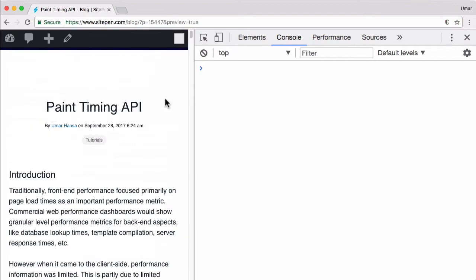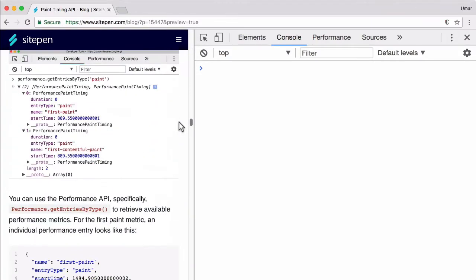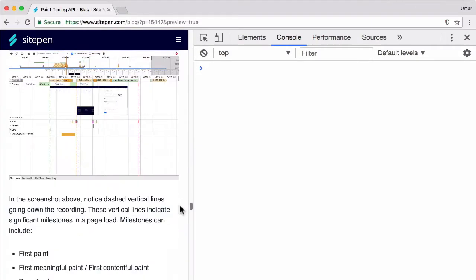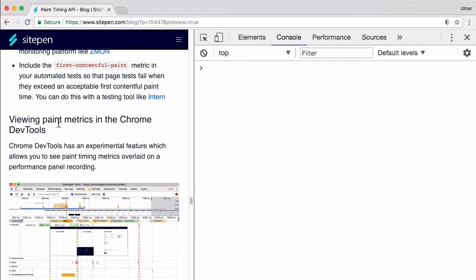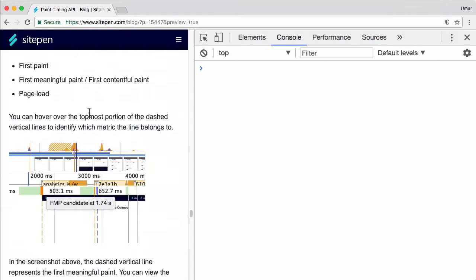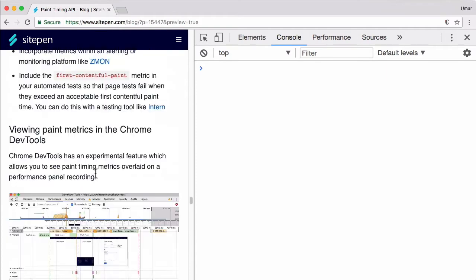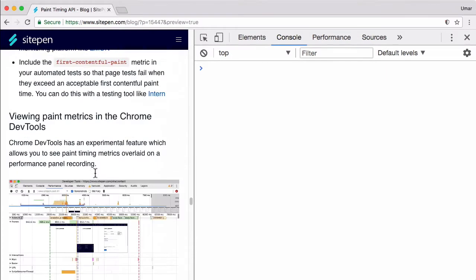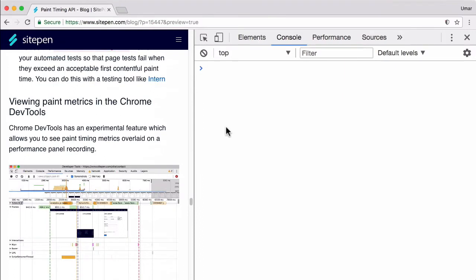Hey everyone, got a really quick screencast for you. I'm currently working on this blog post for SitePen, and it's all about using the paint timing API. Somewhere down this post, we've got this section, viewing paint metrics in the Chrome DevTools. We figured that, rather than demonstrating this through screenshots, it might be more helpful if you had a video to accompany it. So let's get into it.